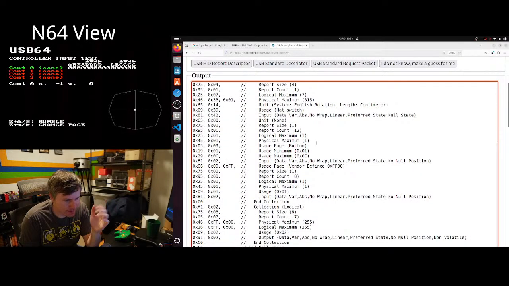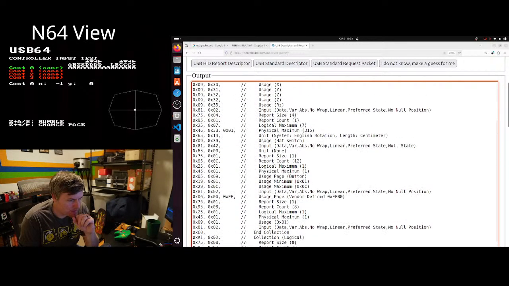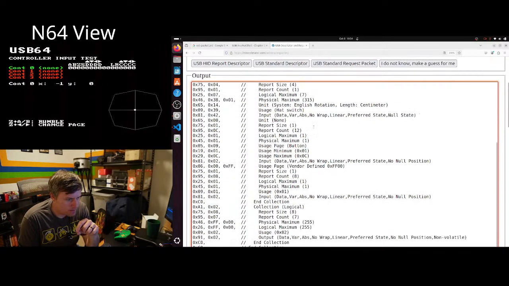Hat switch, yay. So what that just says is this 4-bit value can be one of 7 numbers. Each number, or 8 numbers, because you can include 0. And every number corresponds to a direction. Anyway, so that's what's going on with the hat switch. Great. And then I have the rest of the buttons.